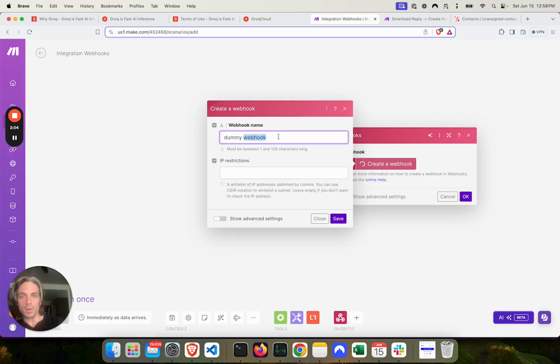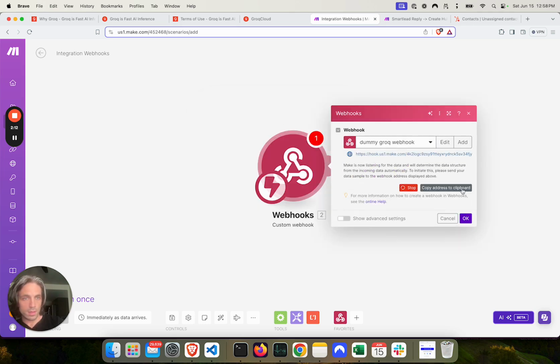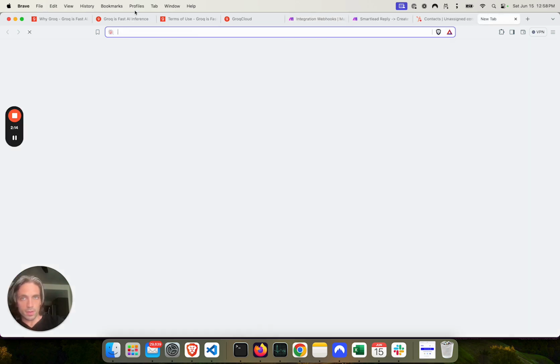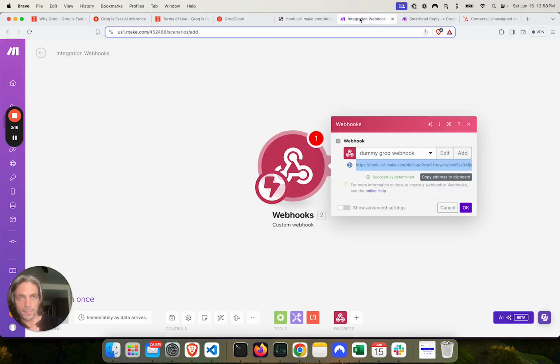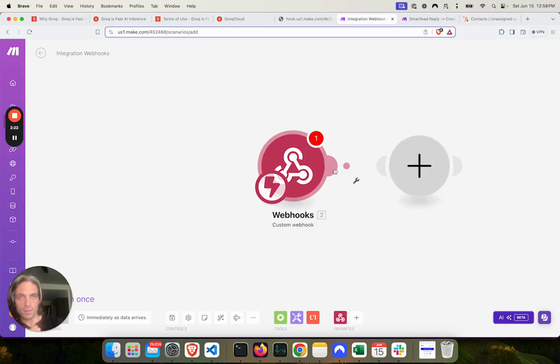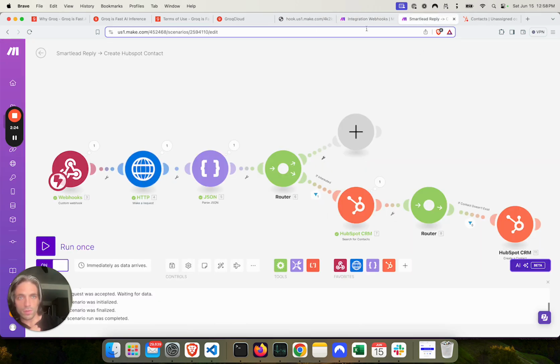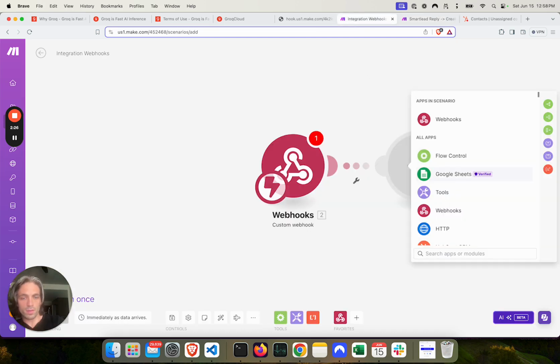So I'm going to set up a webhook. Copy this so that we have access to it. And what I'm going to do next is, we're going to make an HTTP request.